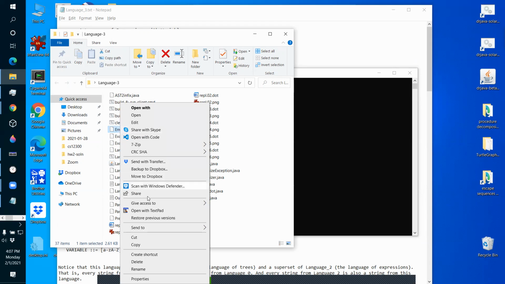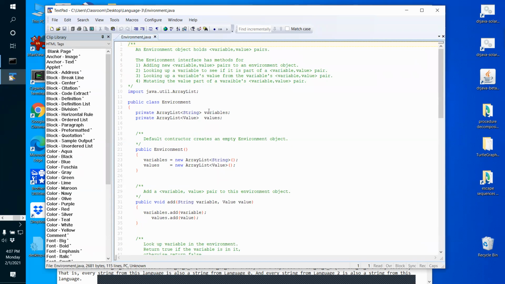And the environment is an object that stores variable names and values. I set it up so that it holds a list of names and a list of values. I think of that as two parallel lists. The first entry in this list is a variable name whose value is the first entry in that list. The second entry is a variable name whose value is the second entry in the other list. So I set it up in a real simple way. The environment is a list of variable names and a list of values. And the fourth item in this list is a variable name whose value is the fourth item in the other list. So these lists are always going to have the same length.